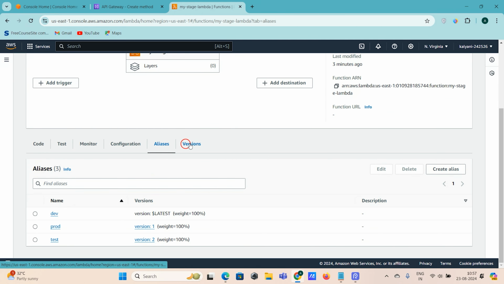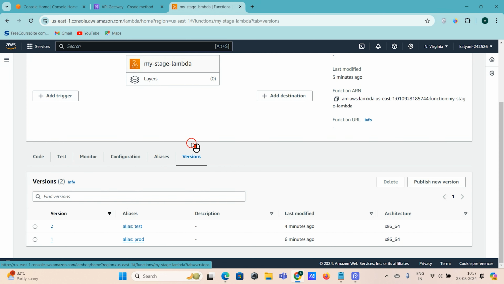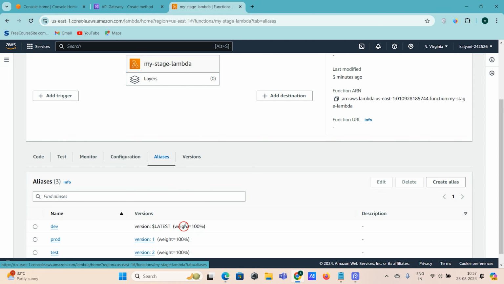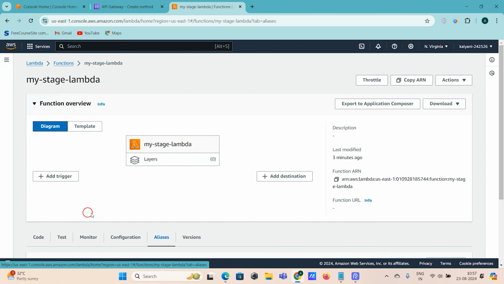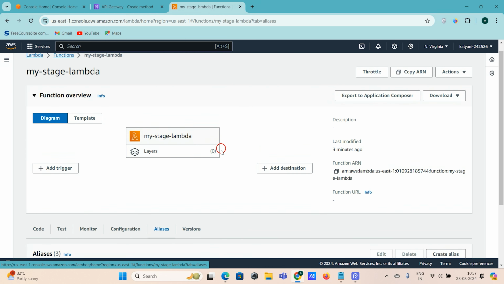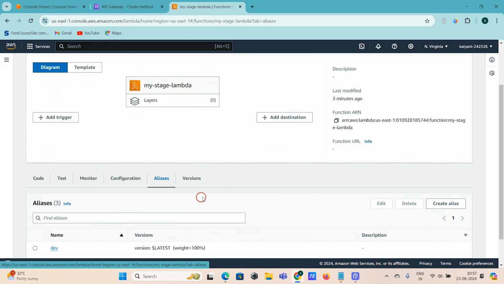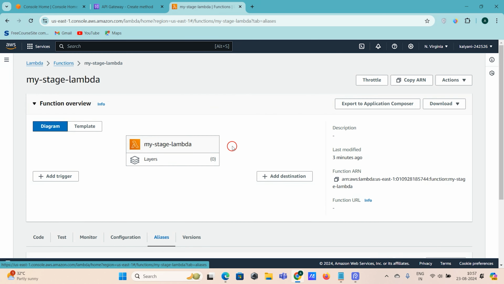To create an alias, remember you need versions, and a version is immutable. All the versions are immutable except the latest version. I hope you understand. And if you don't have an idea about aliases and versions, go back to my previous videos where I explained versions and aliases in depth in a hands-on session. It will be useful for you. Okay, so we are good with Lambda, we're good with the aliases.